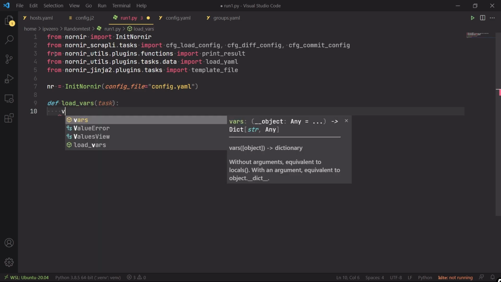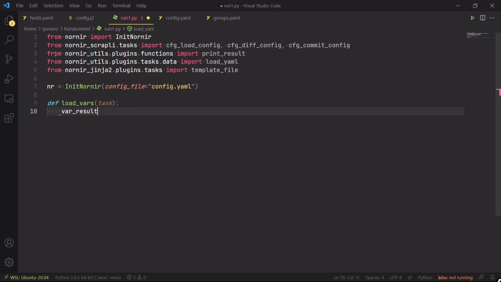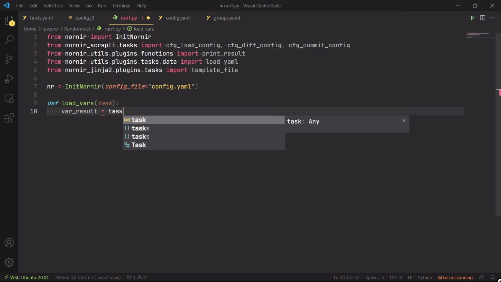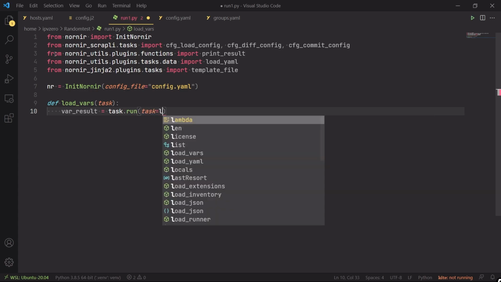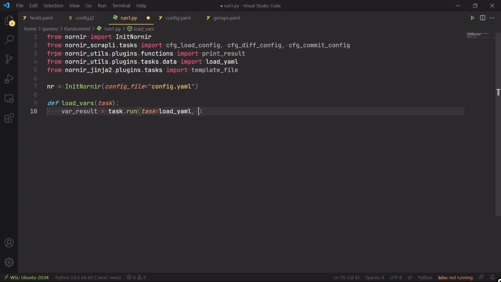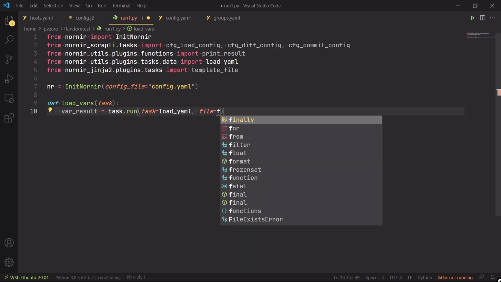Now what I'm going to do here is to create a variable to store my result here, so I'll say var_result is equal to, and I'll take my task object, use the run method, and the task is going to be equal to the load_yaml task. Now this is going to take an argument file, and what I'm going to do here is use an F string. Now, even though I'm only using one device, I could hardcode this, but realistically, I would templatize the entire configuration, and this would be running against multiple devices, so I'll just do it the correct way.